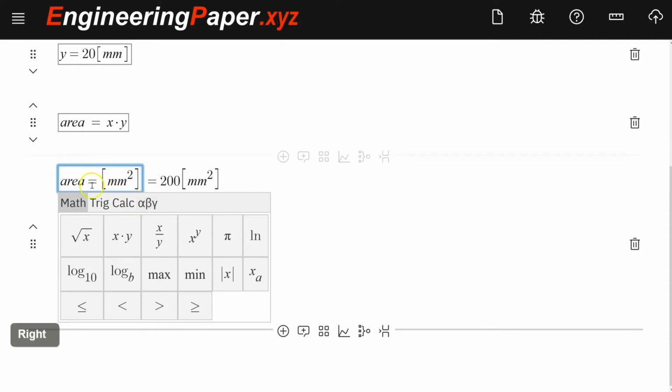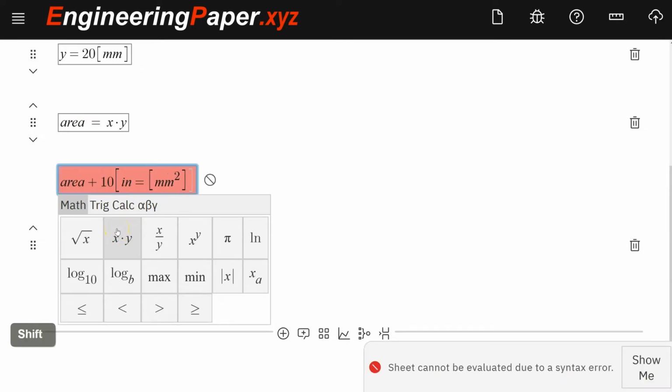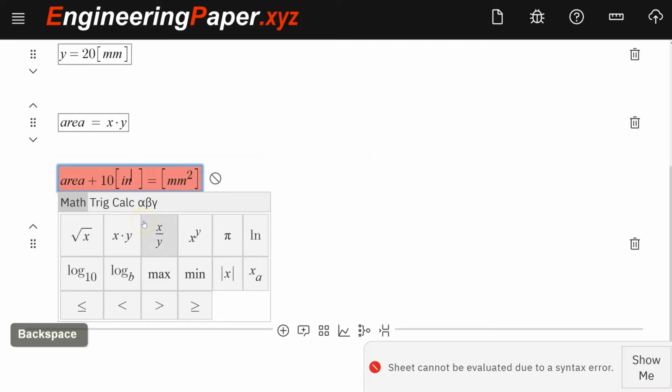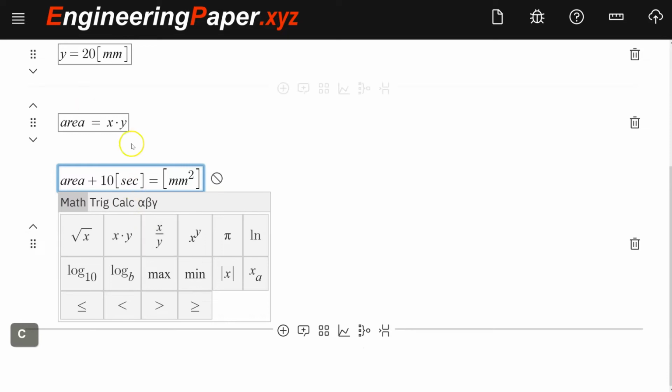Obviously, it'll do unit checking for us. So if I try to do something like area plus 10 inches squared, that's compatible units, so it'll give me a number. But if I were to make this seconds, those are incompatible, so it's going to give me a dimension error. So it's always checking your units to make sure that you're not having typos or mistakes related to units, and 10 itself is unitless. So if I just say area, then I get that value.